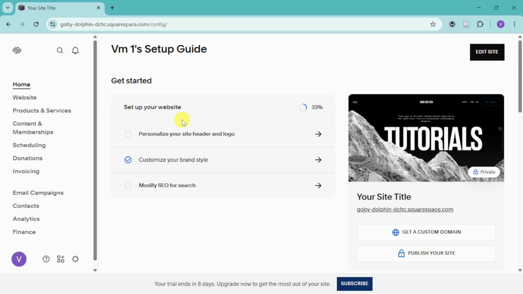Now, you can also optimize your image by editing your site and adding social links into your footer. So that's all there is today, and I hope this video helped you out.